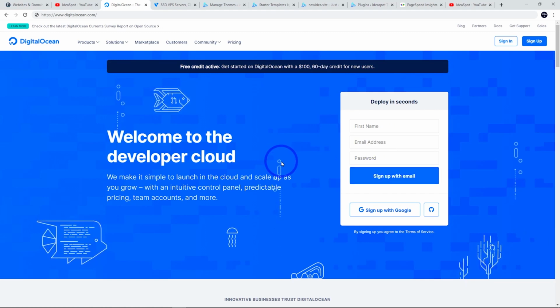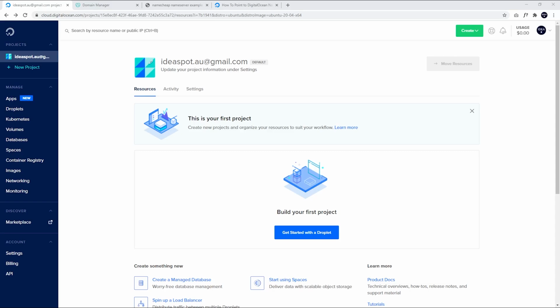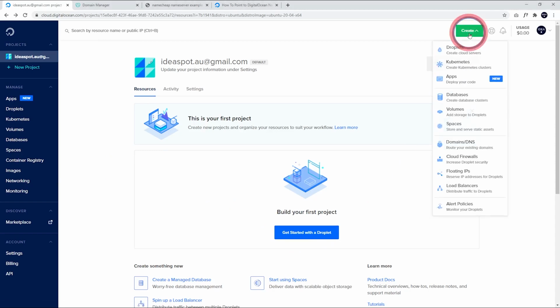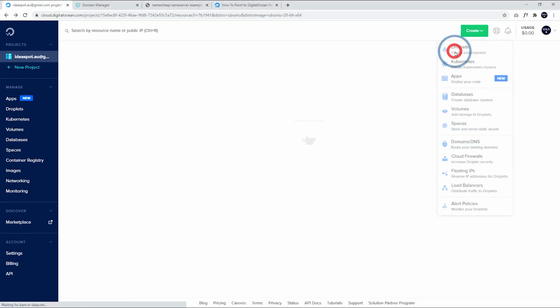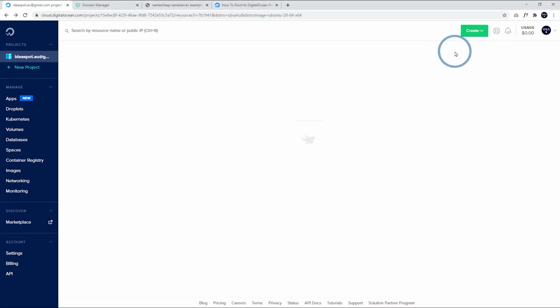So let's get going. First time you log into your DigitalOcean account, you can create a droplet with the Get Started with a Droplet button here. You can also do it up here. They've got a Create Droplet button there. Either way is cool. That takes us to our next screen.